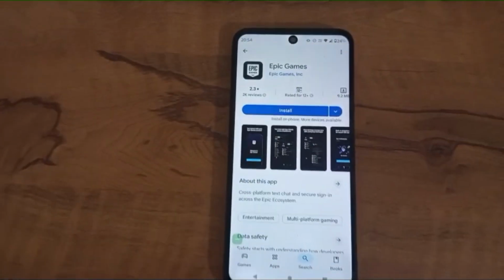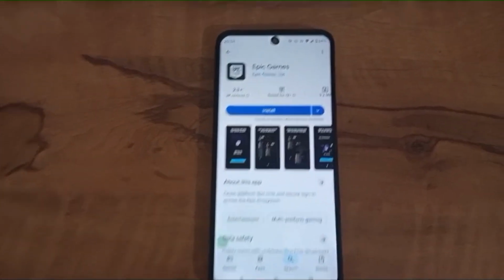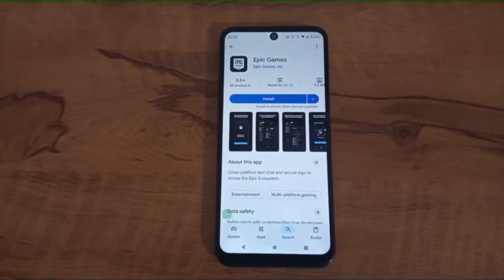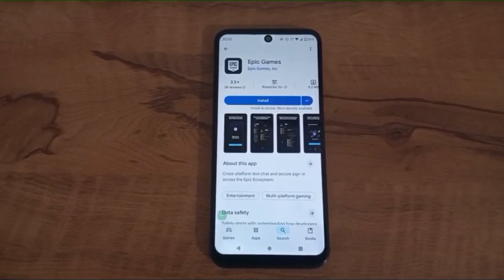Before installing, quickly check that you're selecting the official app so you know you're downloading the correct version. This helps avoid confusion and makes sure you're getting the right software for your device.